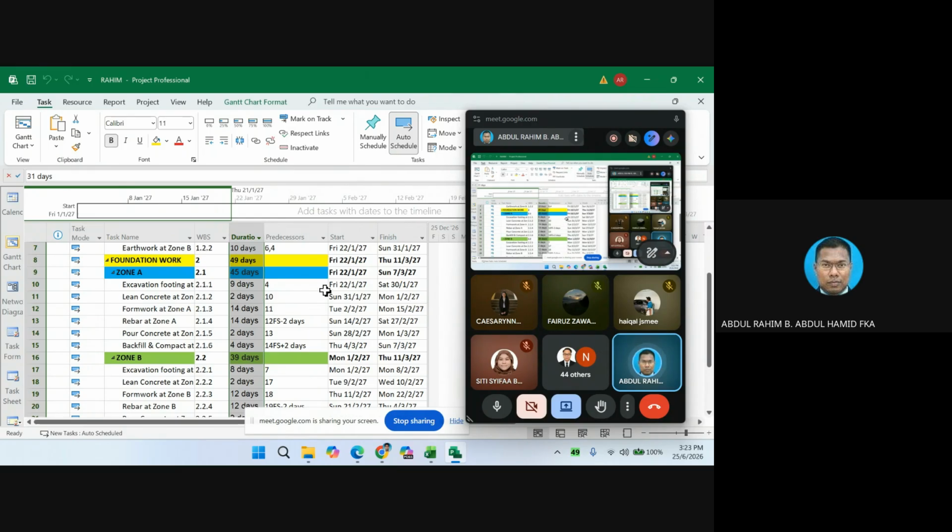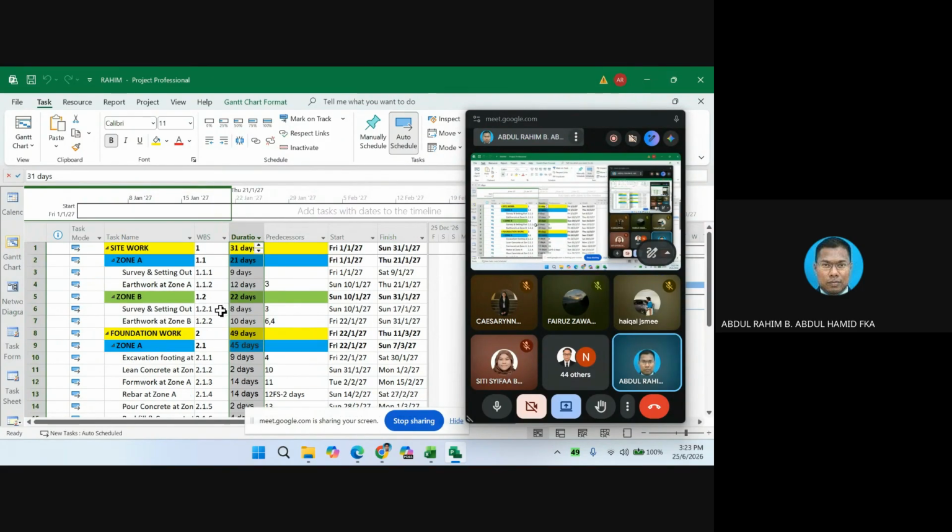So now you notice the question mark already disappeared. Why? Because we already organized the project accordingly, so we are getting the right WBS. That is how you do the grouping.